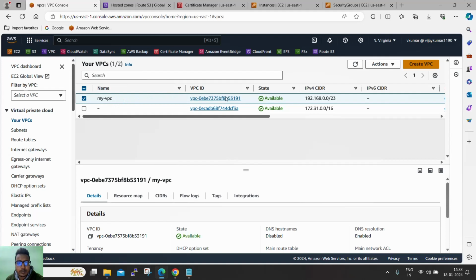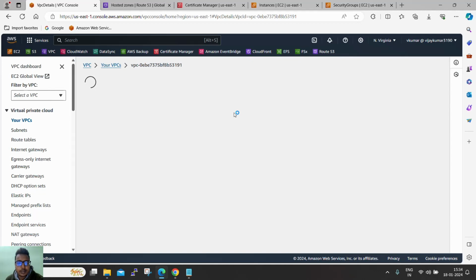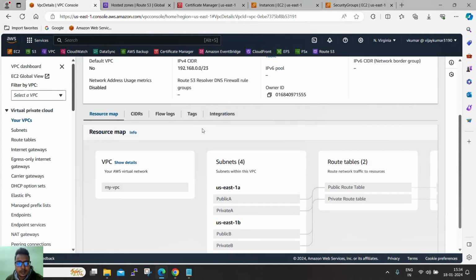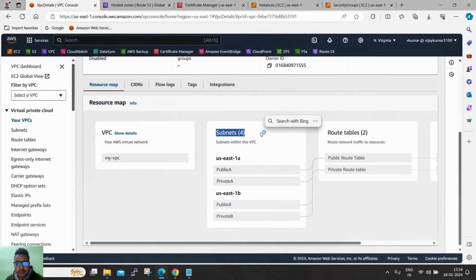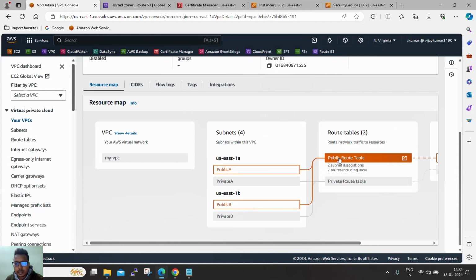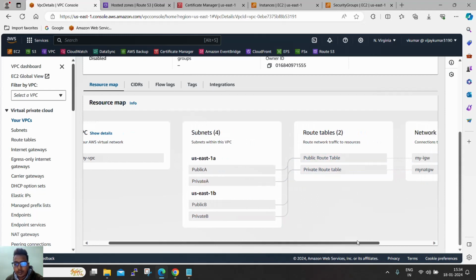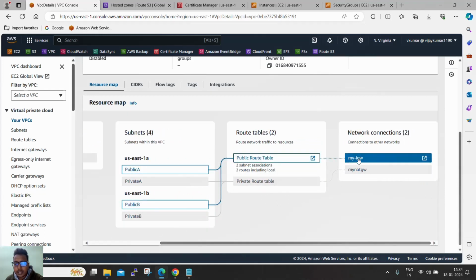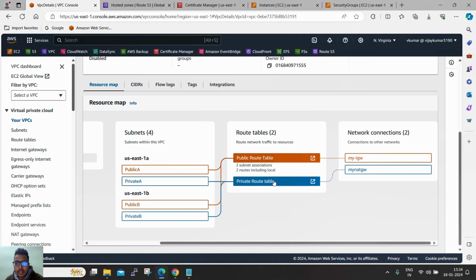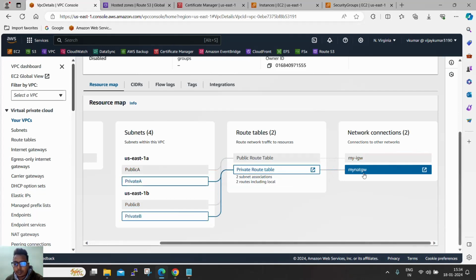You can see this is my VPC. This is not the default AWS VPC, it's a custom VPC which I have created. If you click this VPC, here I have 4 subnets and 2 route tables, a public route table and a private route table. In the public route table I have 2 public subnets, and in the private route table I have 2 private subnets. In the public route table internet comes from the IGW, and in the private route table internet comes from the NAT gateway.